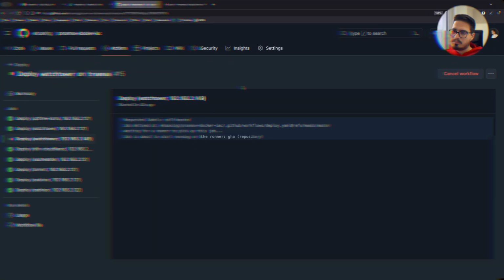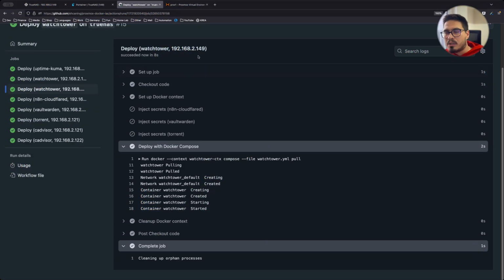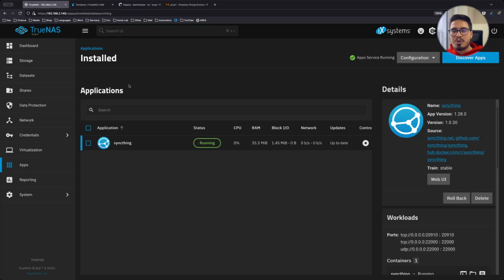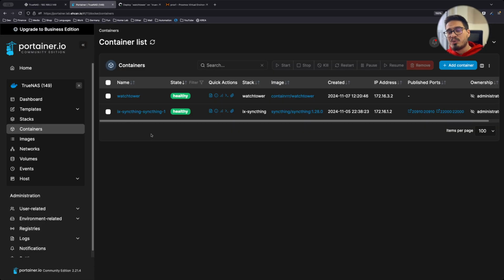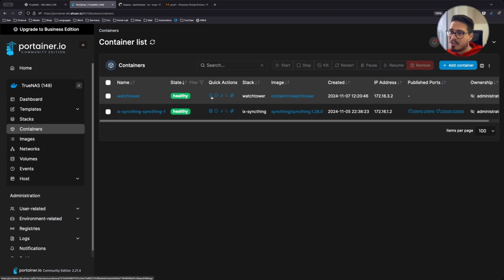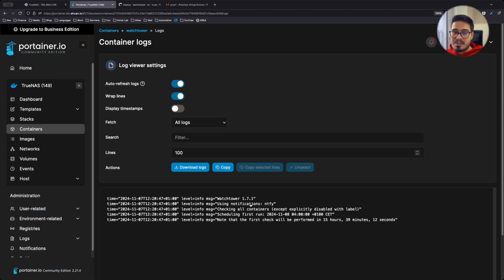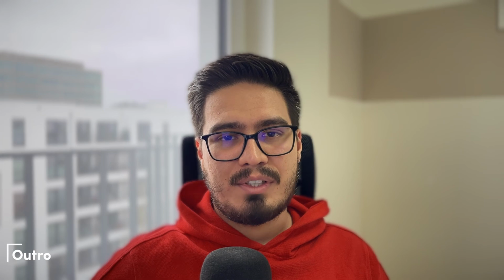Okay, deployment is done. If we go to our TrueNAS, we're not going to see our Watchtower here because we didn't deploy it through their standard process. But if I go to my Portainer, I can see that in this environment, I have Watchtower installed. Let's see the logs, and it's up and running. And there you have it. Now you have a smooth automated Docker deployment process on your TrueNAS Scale with GitHub Actions.